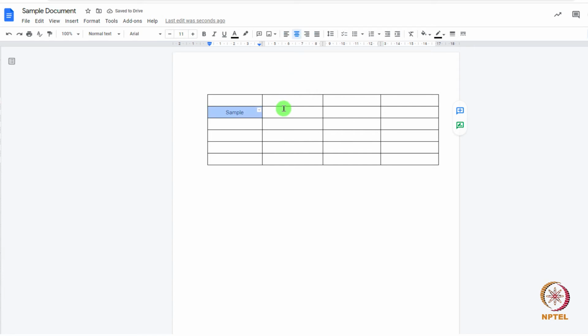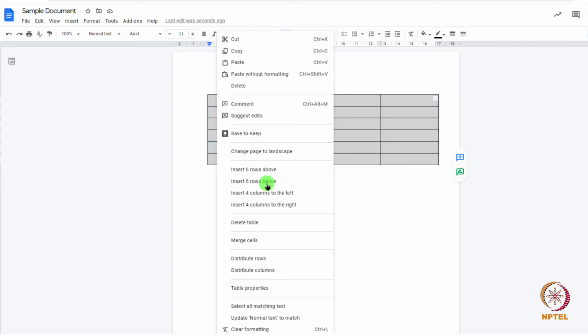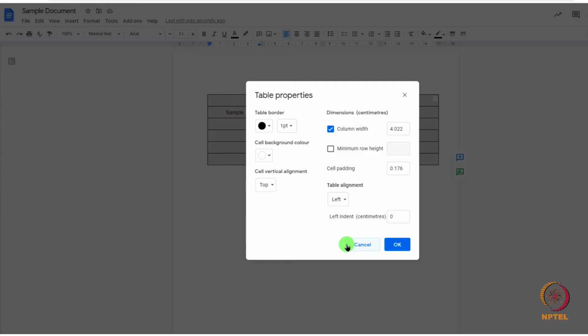Adding color. You can also add color to your table by changing the background and the border colors. For this, select the whole table and right click to open table properties from the menu. You can select any cell or border and cell color and click on the OK option.